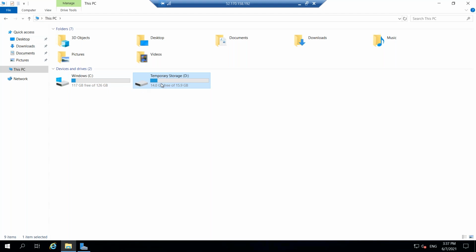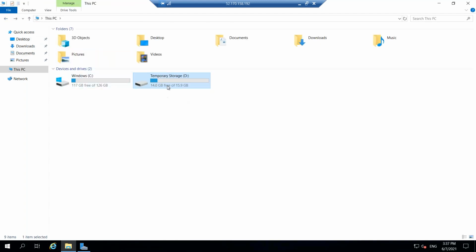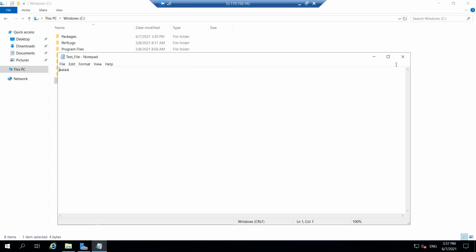So be cautious, you will be getting some temporary storage for every Azure account, whatever desktop you create. You can use it, but make sure the important data is not put over here. Some junk files you can put here, but whenever you restart a VM, the data will be lost. You can store it in the C drive. Okay, this file is there.